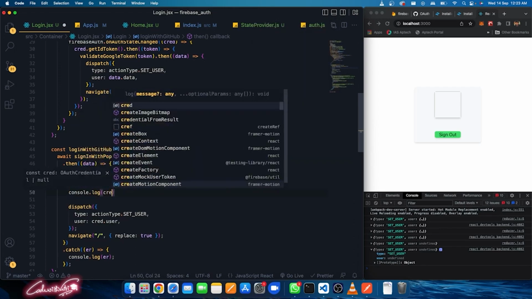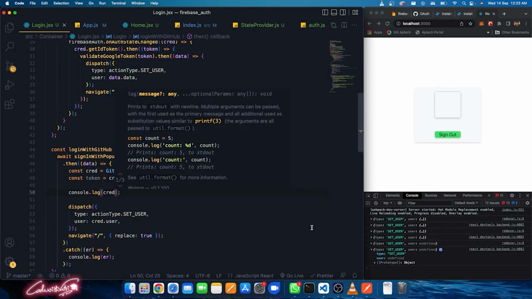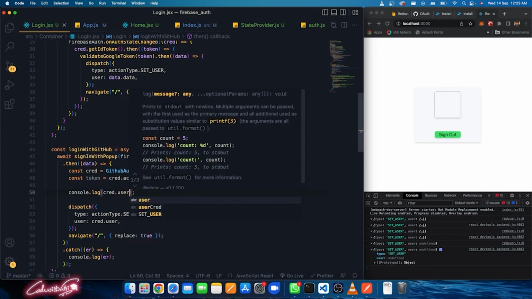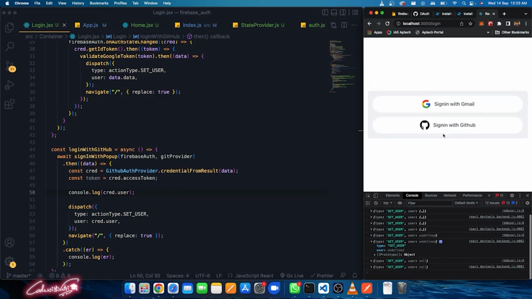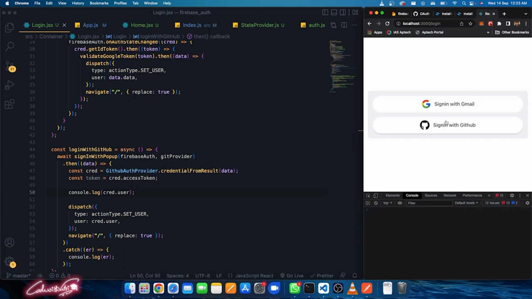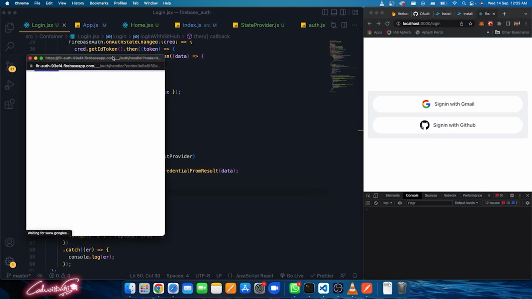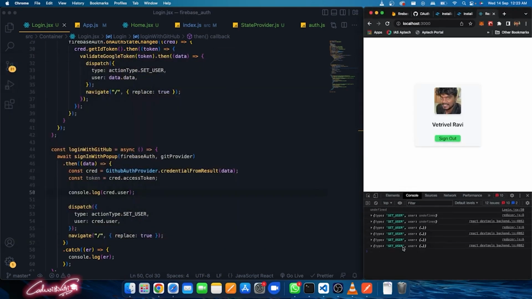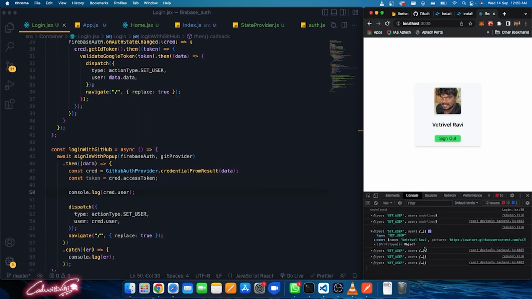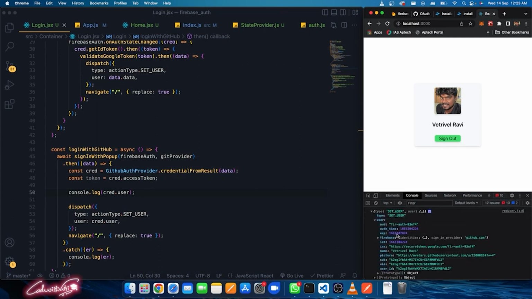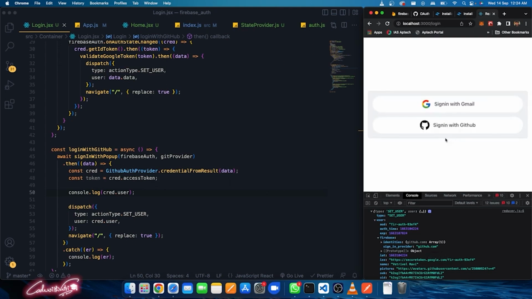Console.log cred. Let's see, cred.user. Save the changes. Sign out. Refresh it. Click here. We need to see that user object. Here we go. It's working. See, we have that user, and if you expand this Firebase, the sign-in provider is going to be your GitHub provider. Look at that. It's successfully working. Okay, so if I sign out, it goes out.